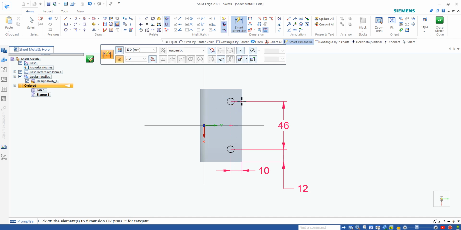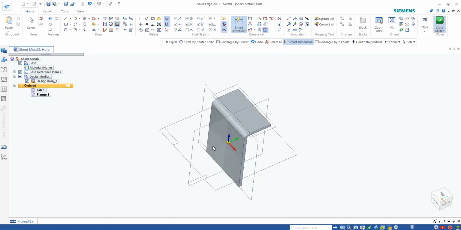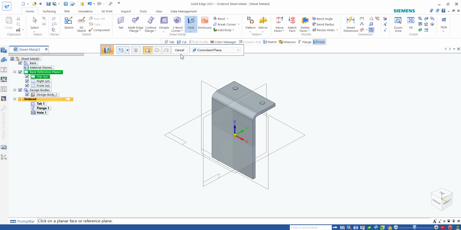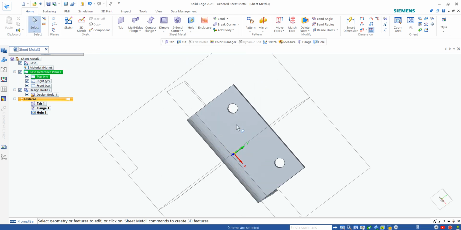As you can see, the holes are black. Again through next, say cancel. You can see here our holes are red.